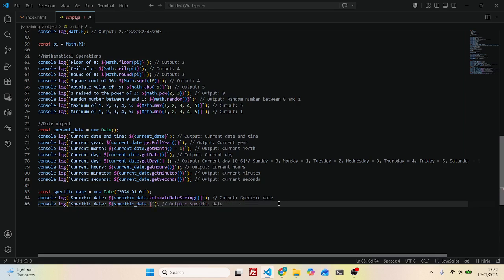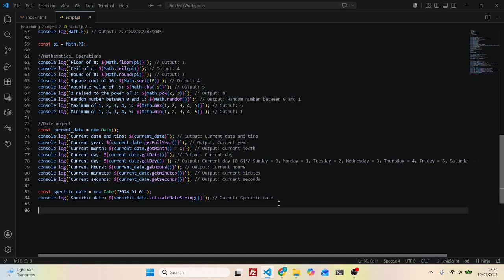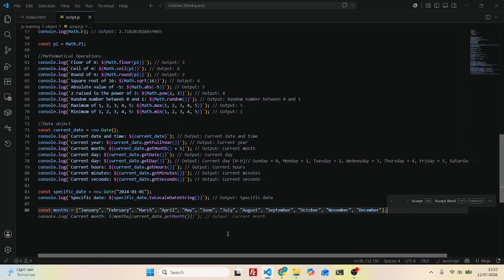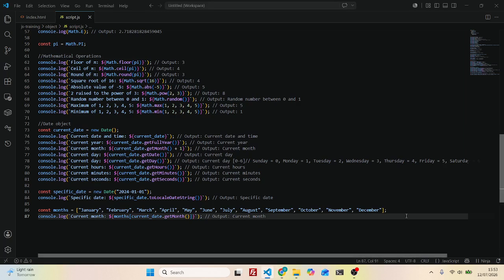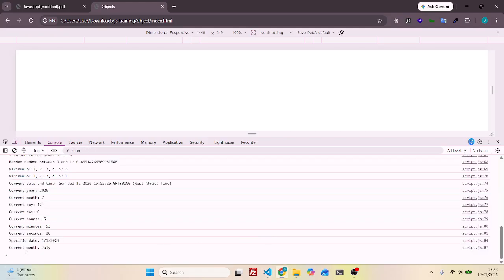Let me just go to what I'm going to do before. Let's play around with this. I'm going to do this const months. So I have January and so on. Now we want to get the current month, because the one we did before just showed us 7. But we want it to tell us that it's July. So this is how you do it: you list out all the months, then you say current month, it's going to pick it with getMonth. Let's refresh. The current month is July.